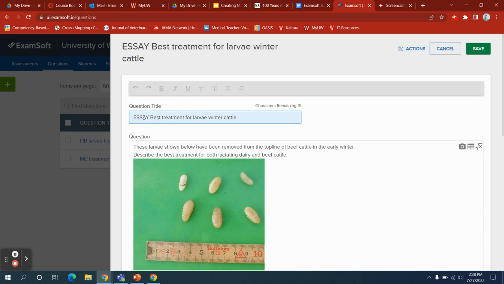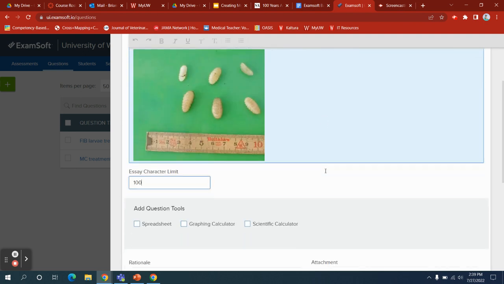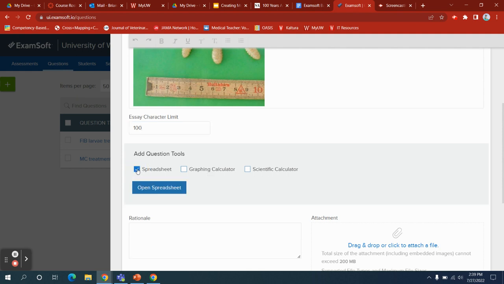So this provides me with a good understanding of what this question's about and the style of question, which when you're putting together your assessments, that'll be really helpful. Your character limit. If you want a 100-word essay, if you want a 500-word essay, that's where you put it in. If you need a spreadsheet, a graphing calculator, or a scientific calculator, you can add those.